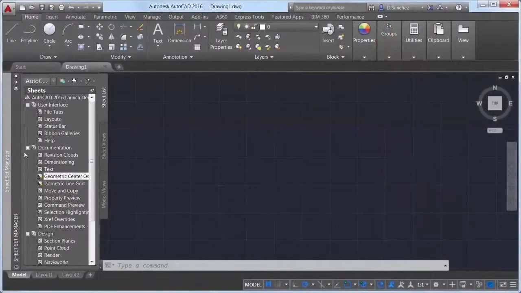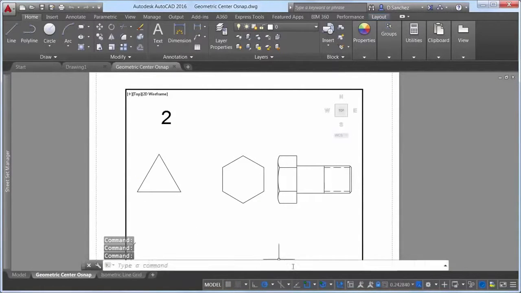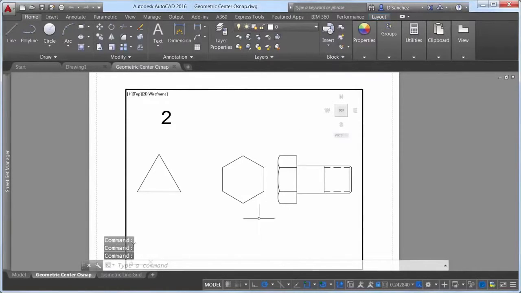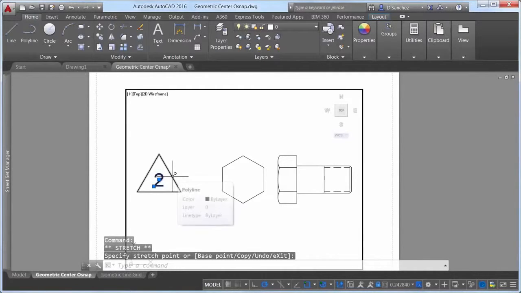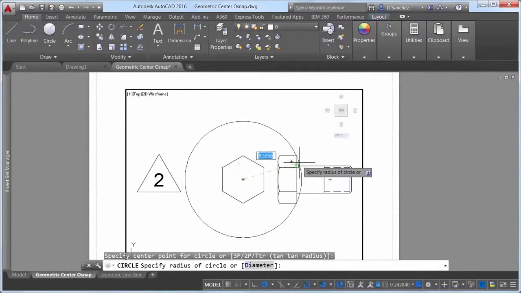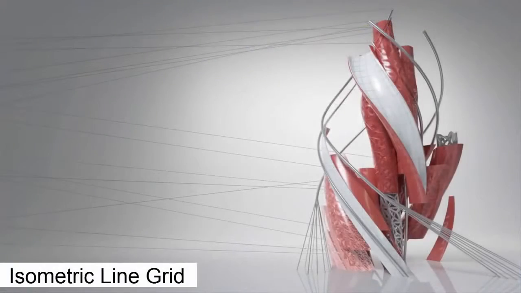The number 2 Augie wishlist request has been granted with the addition of a new Geometric Center object snap. It's accessible by entering GCE at the command line, as well as from typical OSNAP controls, including the Drafting Settings dialog box, status bar, and contextual menus. Now you can easily snap to the geometric center of polygons and closed polylines. A new object tracking glyph distinguishes the center object snap from other object snaps that display the traditional plus glyph.